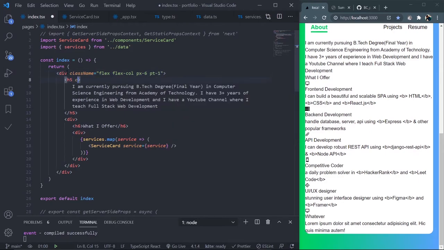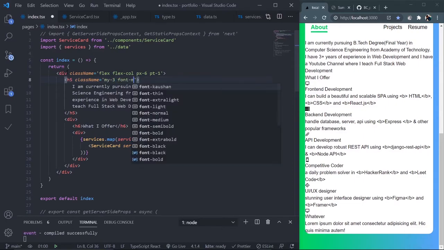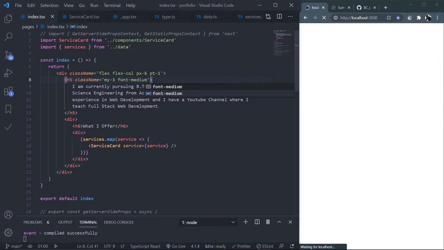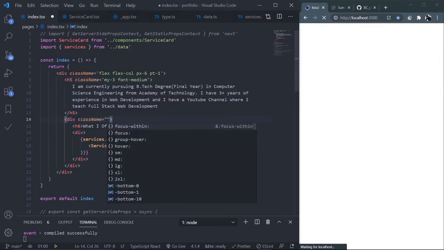And then go to this H5, add class name. Add margin Y3. So margin at top 3 unit. Font medium. And I think this is all for this H5. Go to this div, add class name, padding at all side 4 unit.